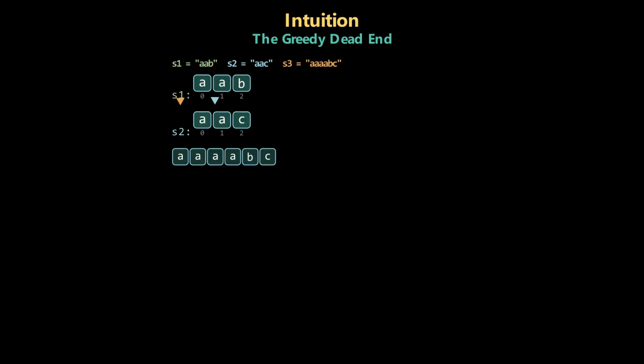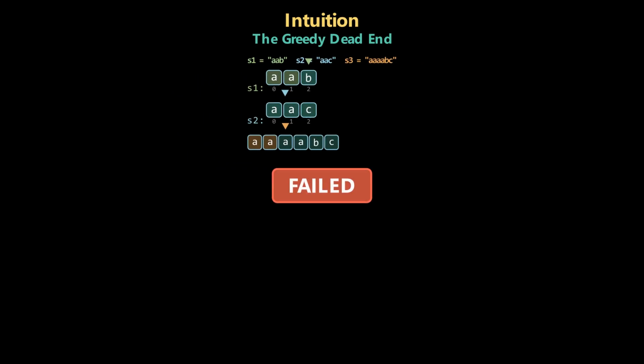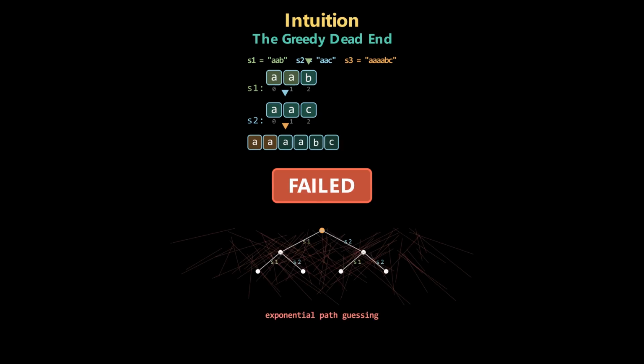When you're asked to weave two strings into a third, your immediate instinct is to use simple pointers and match characters greedily. But the moment both source strings offer the exact same character at the same time, a greedy approach is blind. Choosing the wrong string creates a catastrophic butterfly effect, leading to a dead end. If you try to fix this with recursion by guessing every path, your timeline splits exponentially, crashing your engine. We need a way to explore all paths simultaneously.